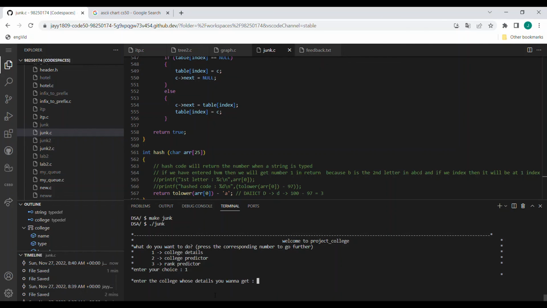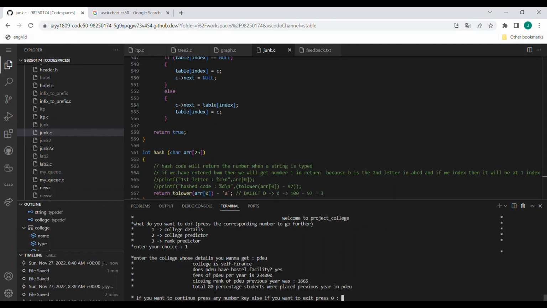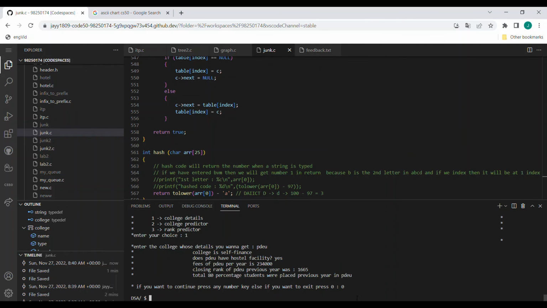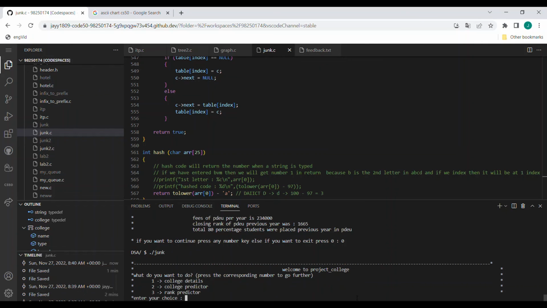College detail. Whose college detail do I want to get? I want to get the detail of PDEU. So here I got every detail about my college, PDEU itself, finance, and etc. Okay. Let's run it again.